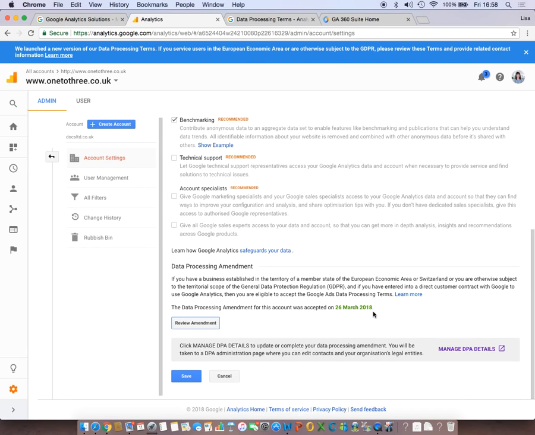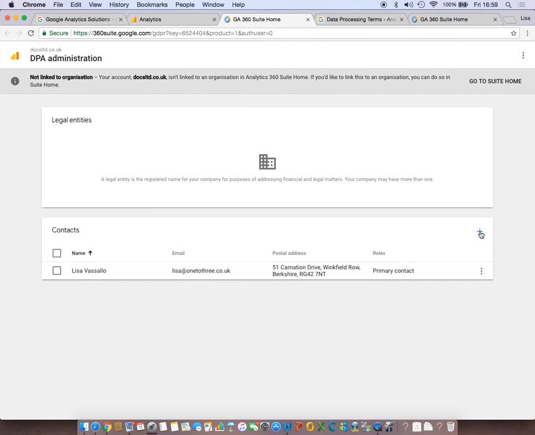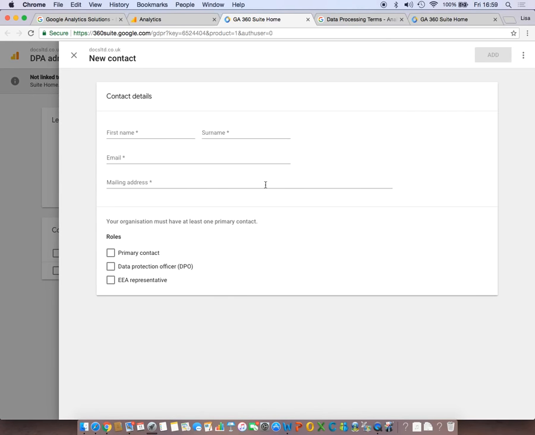And you also want to manage your DPA details. So this is where you can add the primary contact details, and these need to be updated with your information. So if you click on that button and then click on Contacts and Add, you just put in your first name, last name, your email address and your mailing address and select primary contact, and that lets Google Analytics know that you're the primary contact for this account.